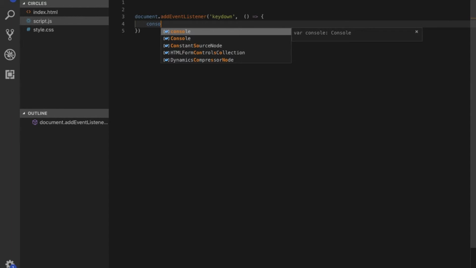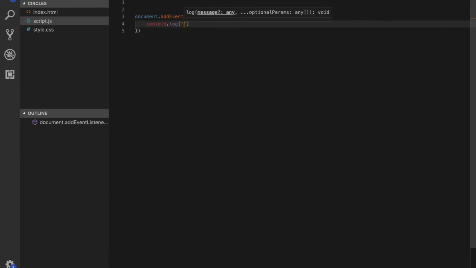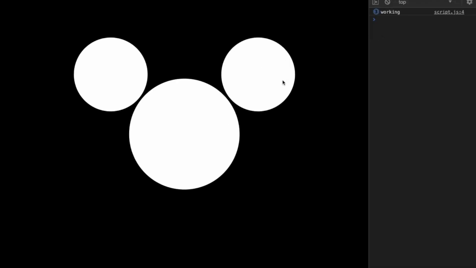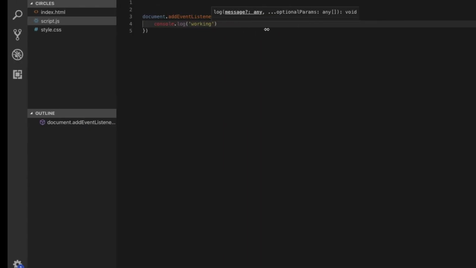So just to check it's working, we can just say console.log working, and if we open our developer tools, every time you press a key, this is logged there. So it's working.